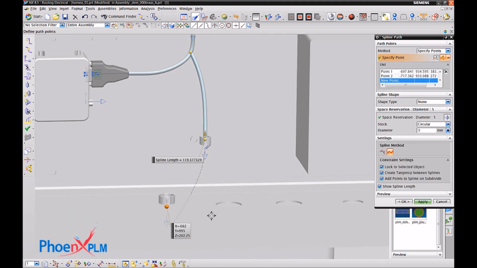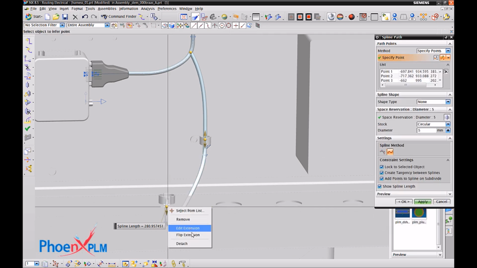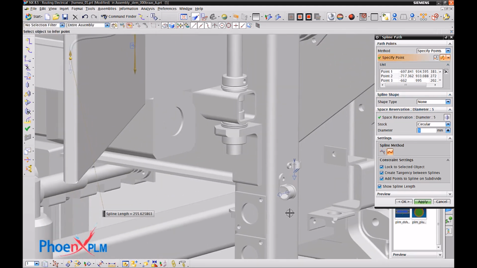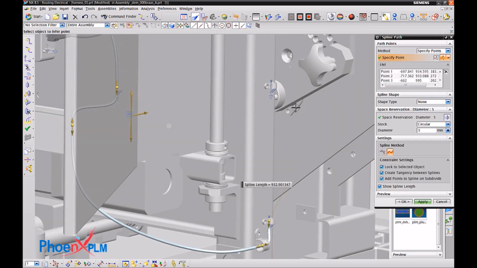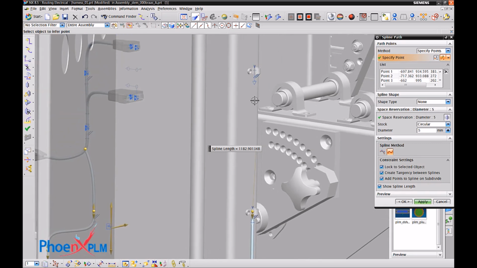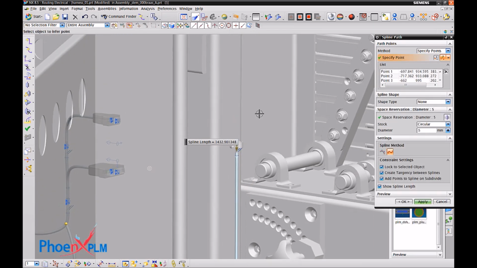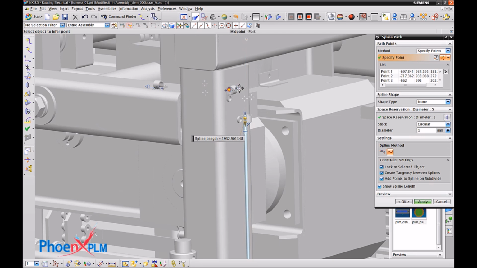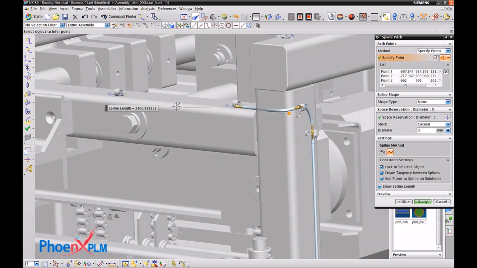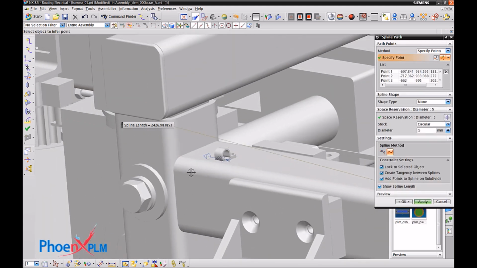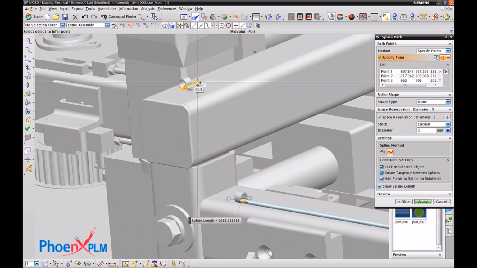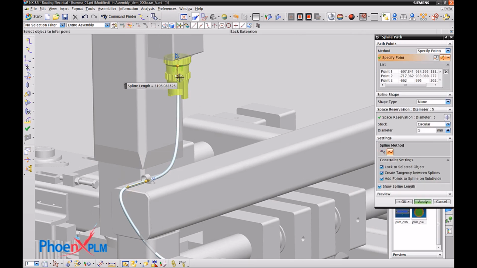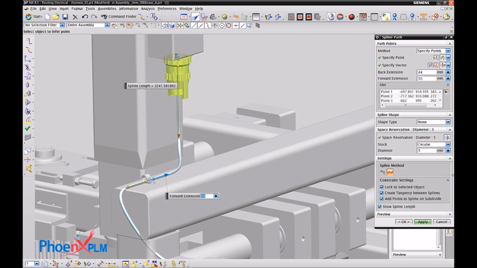As ports have a direction, the direction can be flipped to give the required result. The path continues through clamps towards the motor unit. Extensions are edited to provide more cable slack.